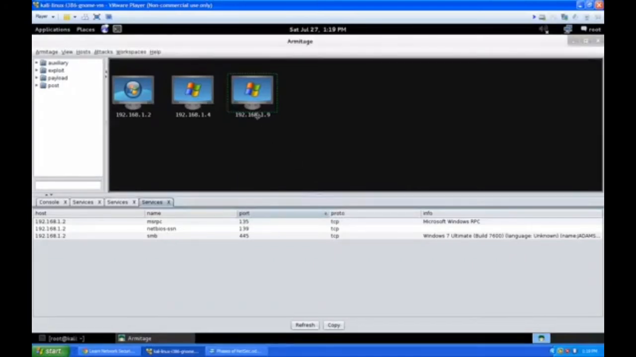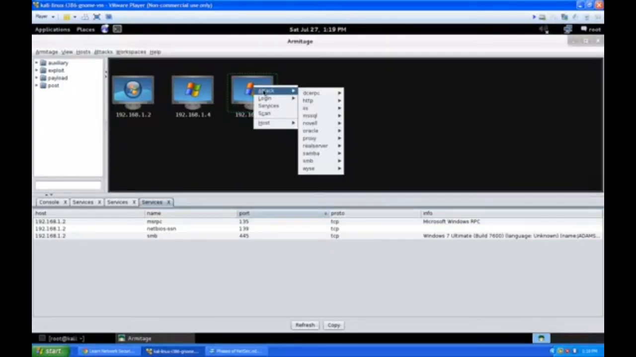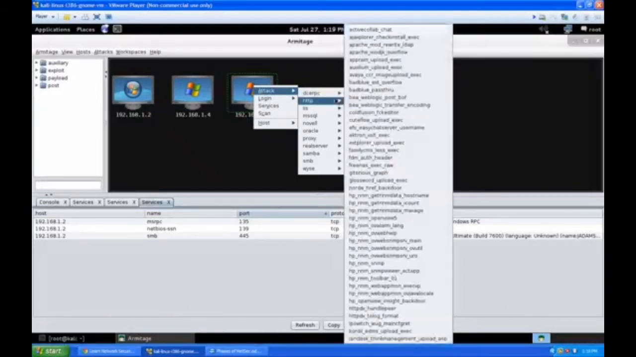So click OK. If you right-click now on the host, you can go to attack, and it's going to list a bunch of different things. So there's an MS03-026 DCOM, HTTP. This is a bug inside Armitage that I've let Raphael know about in the past. It still hasn't been fixed yet for whatever reason.